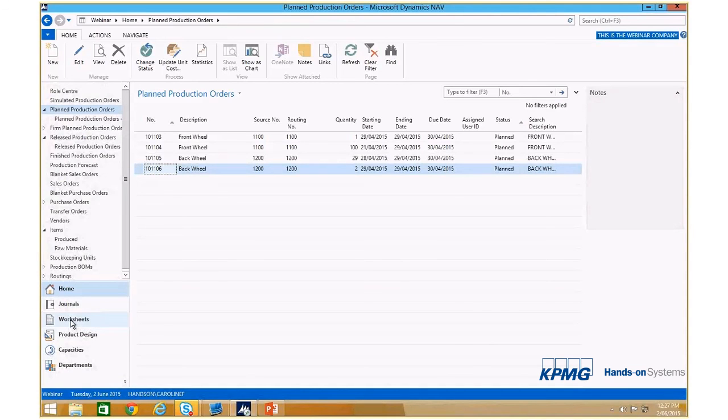As long as I have my setups done on my item cards and I review those regularly, I can create my documents that I need to make sure that we've got the stock required.